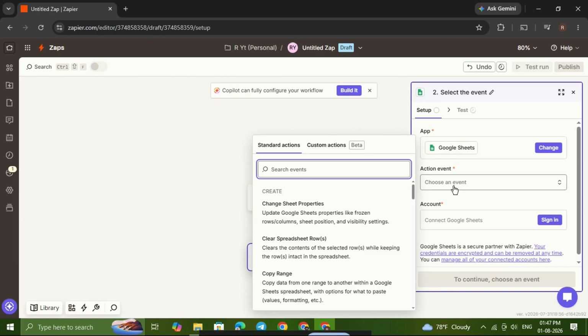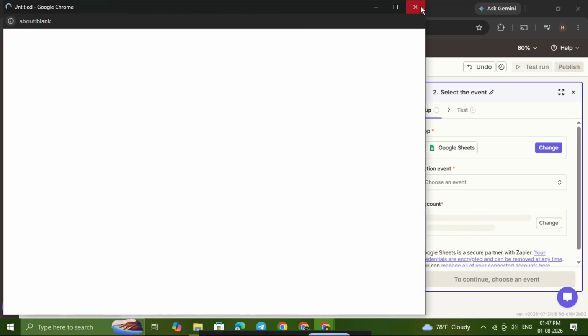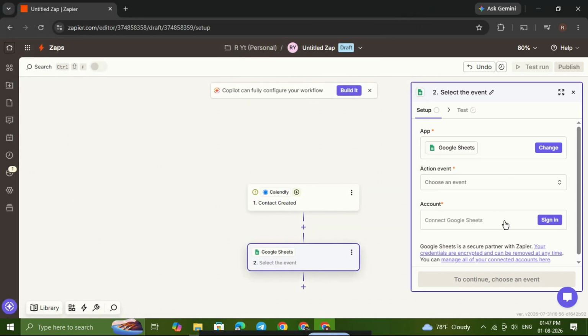Then connect your account by logging in when Zapier asks for access. This links the destination app to your automation so the data can flow from Calendly into that app without manual work. Now, review the setup on both sides carefully. Make sure your Calendly trigger is correct, your action is correct, and the accounts are connected properly. When everything looks good, click Build it in the top area to continue. Zapier will take you through the remaining setup steps and then you'll be ready to test the automation.